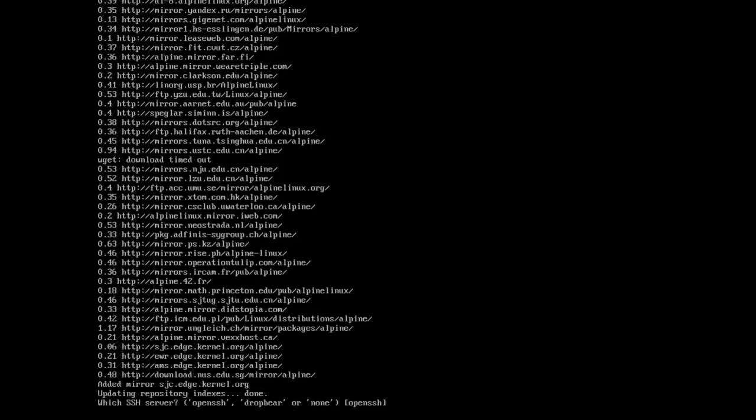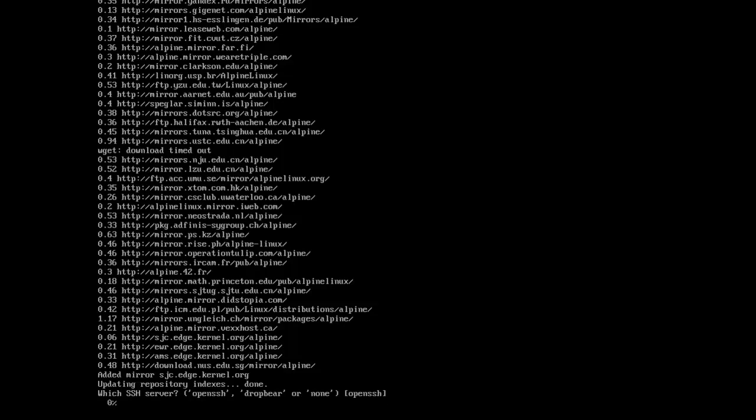Now it is asking which SSH server we want to use. The couple of options are OpenSSH or Dropbear. We want to go with OpenSSH, which is the selected option here. So I'll just press enter.